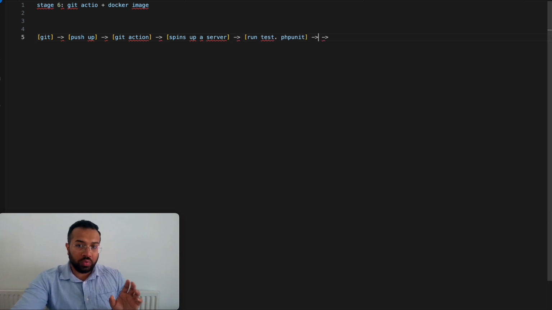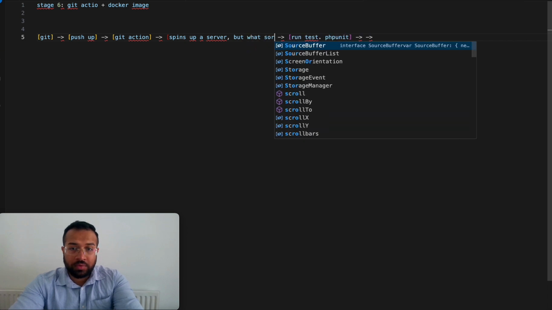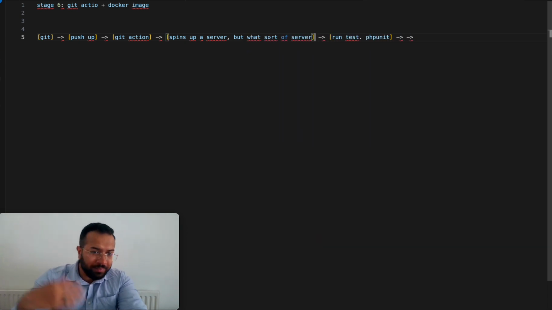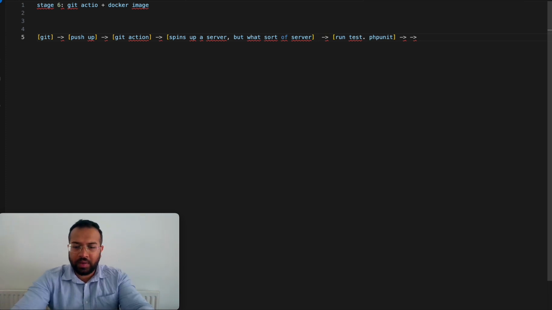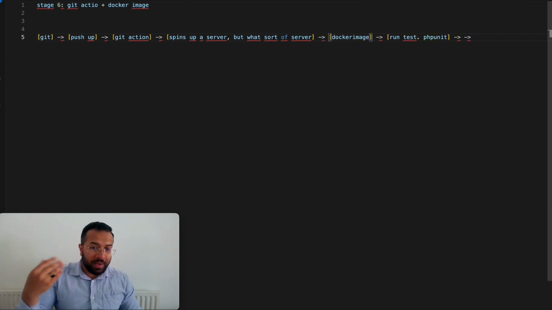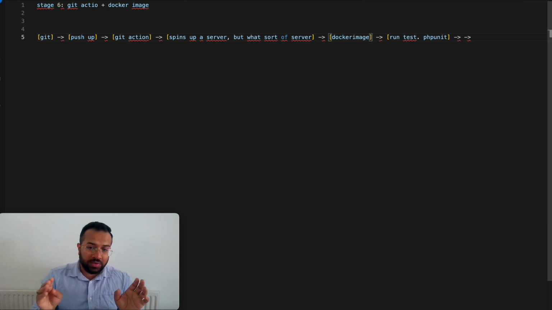After this, what you could do, okay, let's look here. It spins up a server, but what sort of server is going to spin up? Ubuntu, yeah, but there are many other things that go into the server. What you could do is have a Docker image in your code. So whenever it's creating a new server, it can use that Docker image to create the server in the way you expect it to.